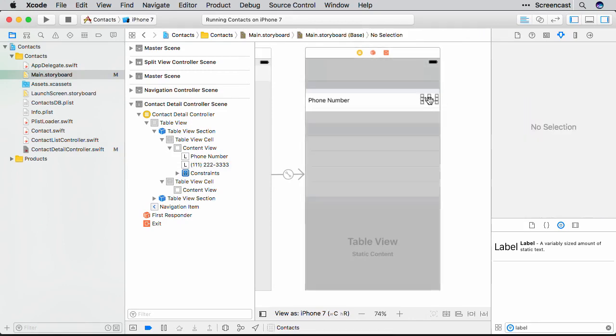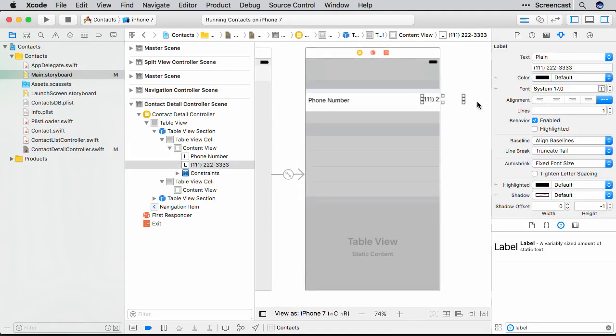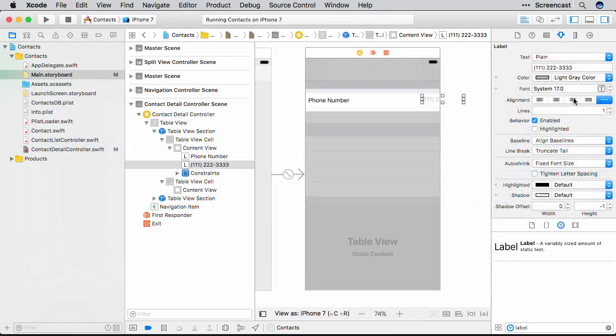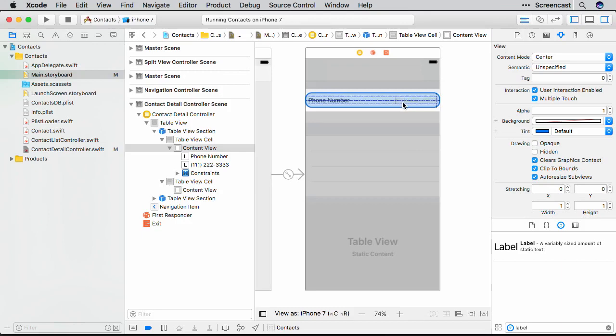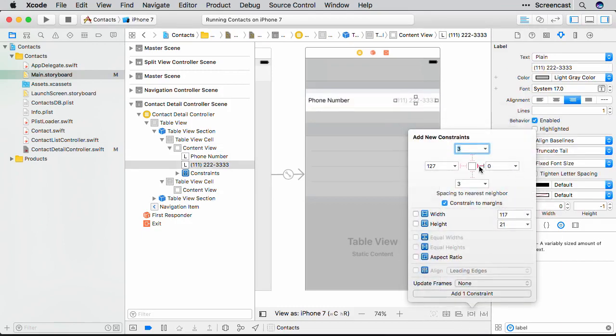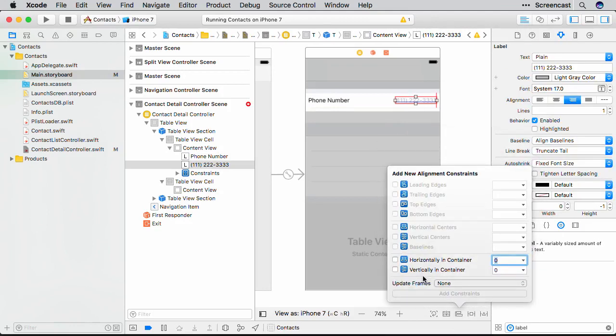Let's change the style though so it's easier to see. We'll give it a color of light gray. Make sure you right align it and then position it. And this time we want to add a trailing constraint, 0 points, and vertically center it.